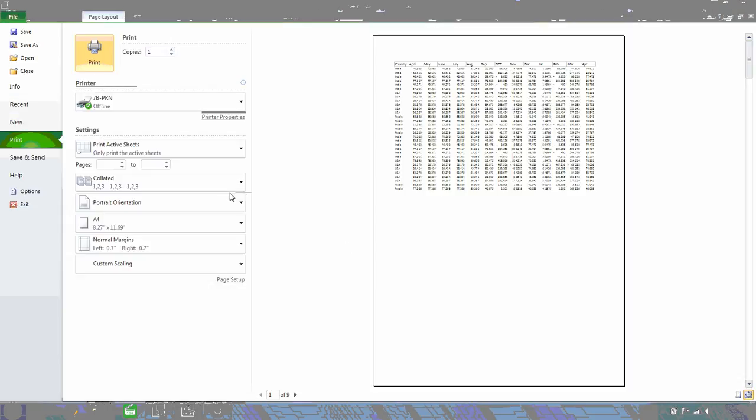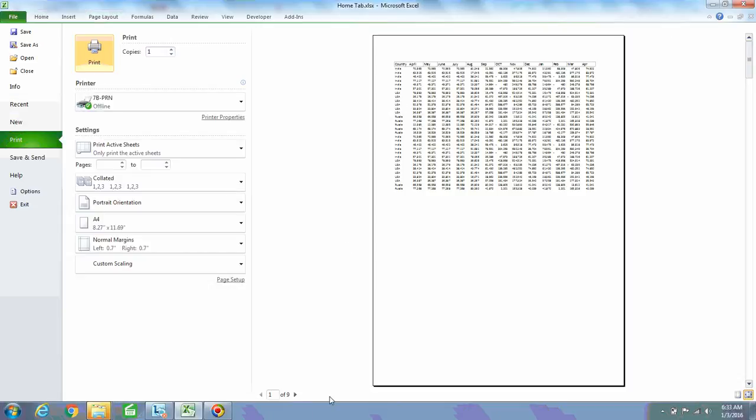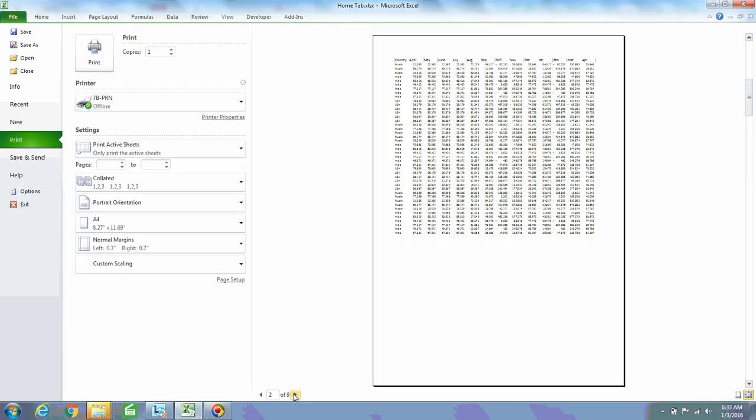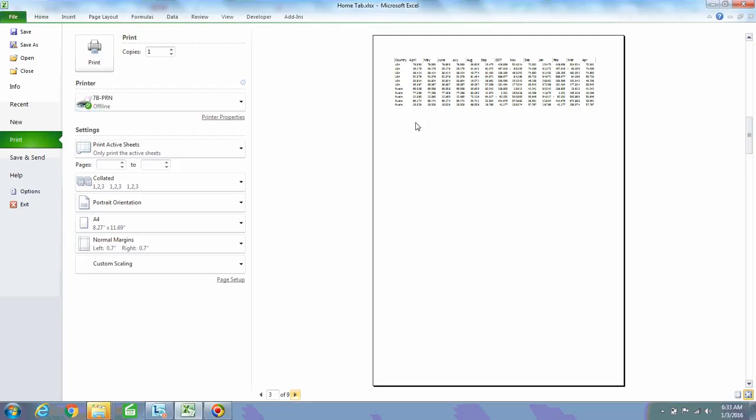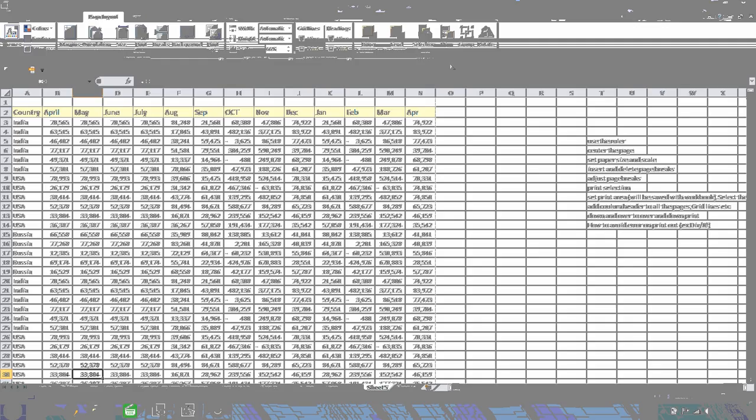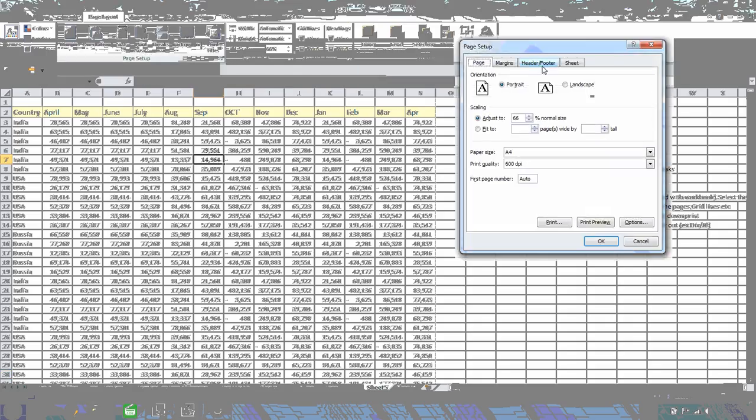Now go to print. This appeared, fine. Go to the next sheet, it also appeared. Go to the third, also appeared. Earlier these row headers, your headings, were not appearing. Now by selecting the option you will be able to repeat the headers on all the sheets.